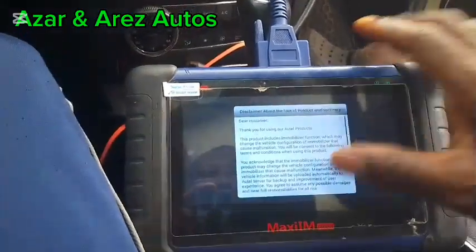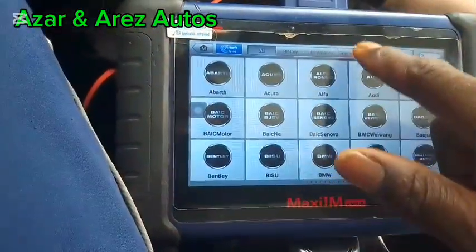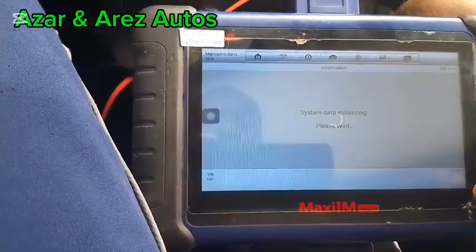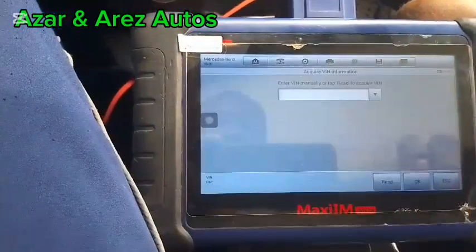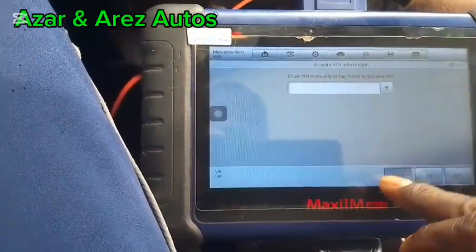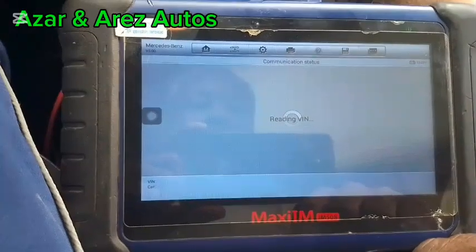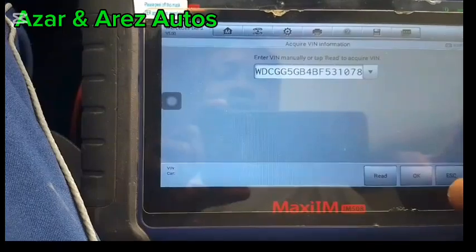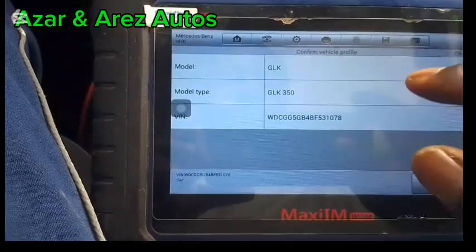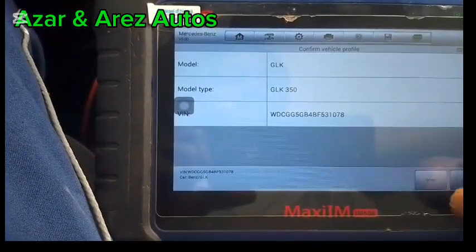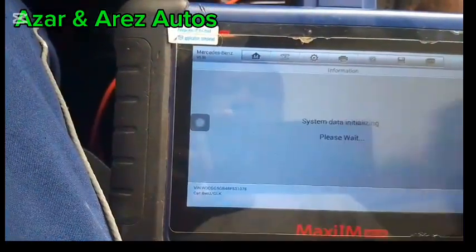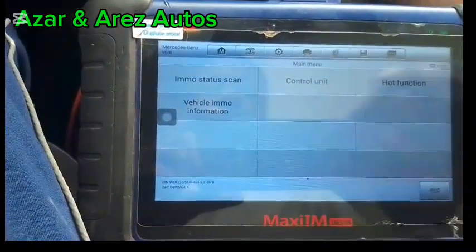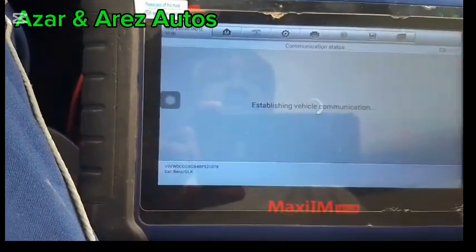Let me go to the demo function first. I don't know if I can read the VIN from here. Let's see. Okay, it does read the VIN. That's good. The coding, you can see GLK350, so 2008 to 2014. So let's do an EMO status scan and see what we have to do with it.